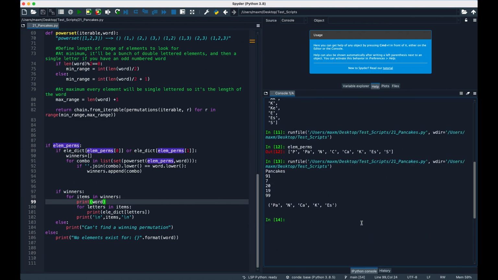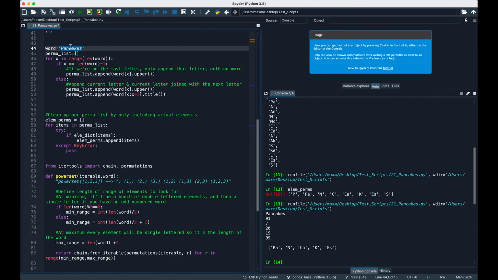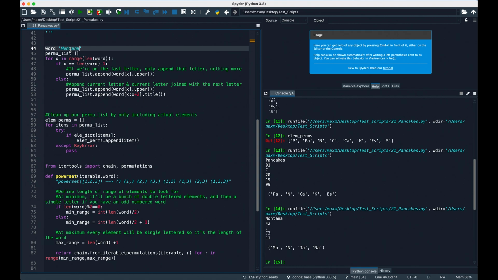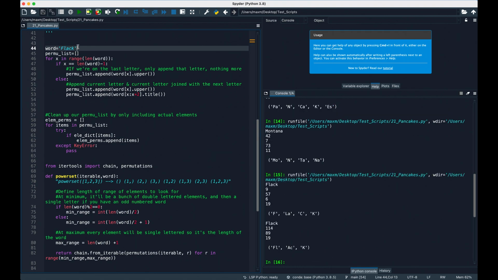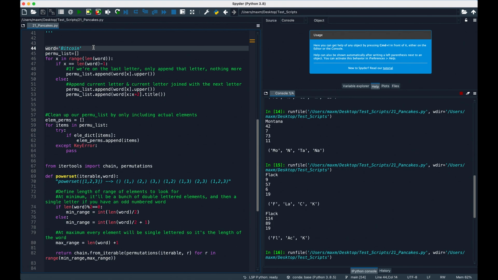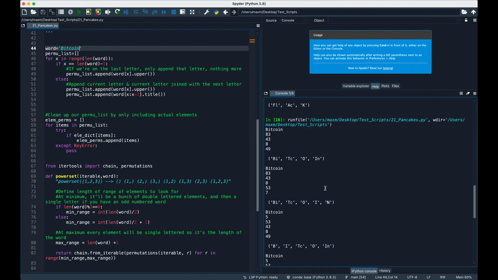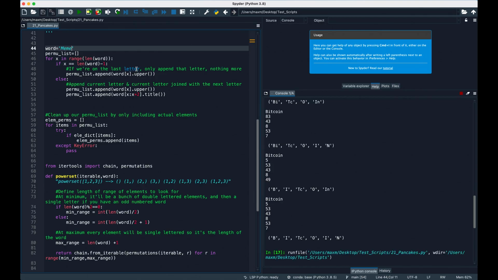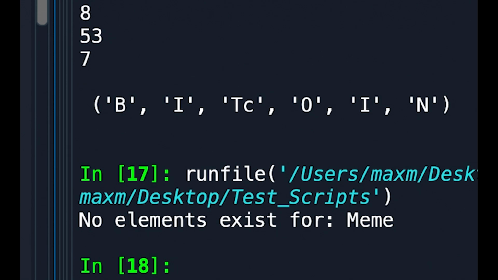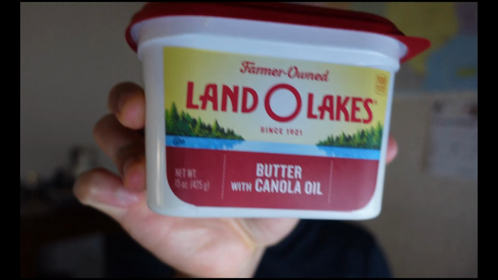So we have our word, the atomic numbers, and the winning permutation, and we did all of this just to make some pancakes, but if you ask me, yeah, it's worth it. Now you can definitely do this with other words like Montana, maybe flak, perhaps Bitcoin. There's 4 combinations of Bitcoin, but it unfortunately doesn't work with everything like meme. I tried adding digital butter to the pancakes, but unfortunately it can't be done with the current periodic table.